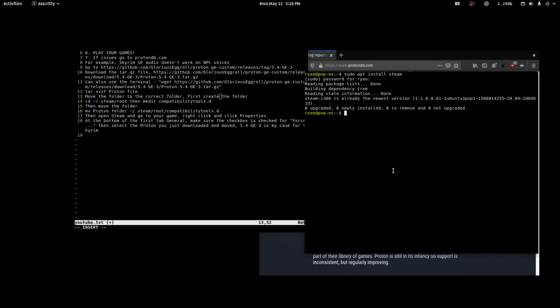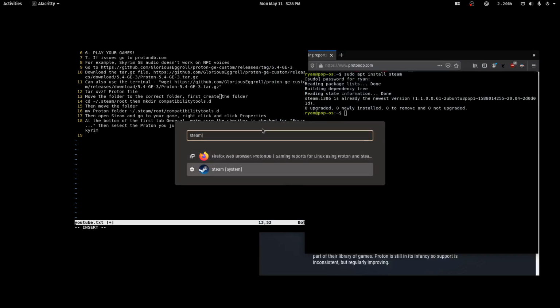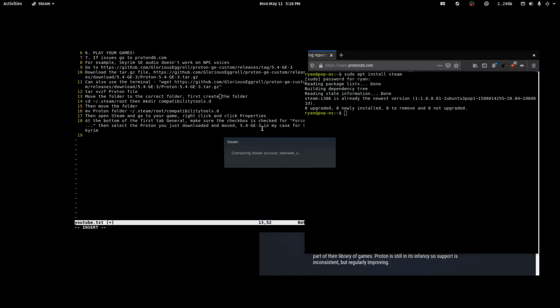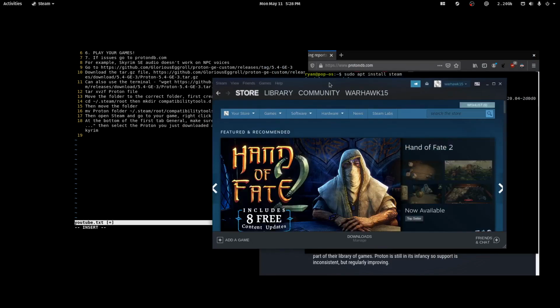Put in your password. I already have it installed. Basically, it'll install it. It might ask you to press yes or no, so just press Y, download it, and then once it's downloaded, you open it. Go ahead and go to Steam. The first time you open it, it's a few hundred megabytes to update it to the latest version.